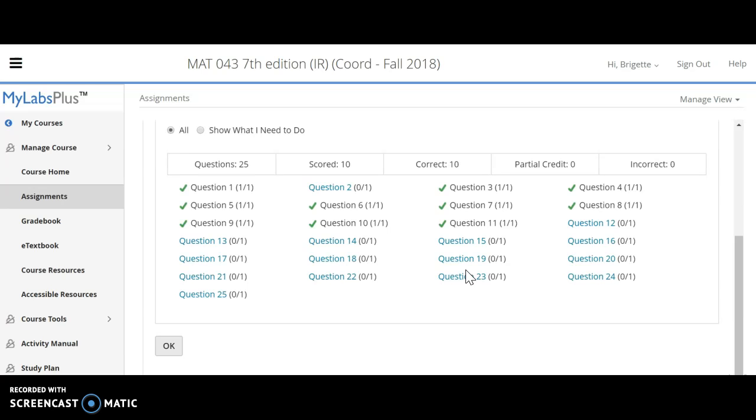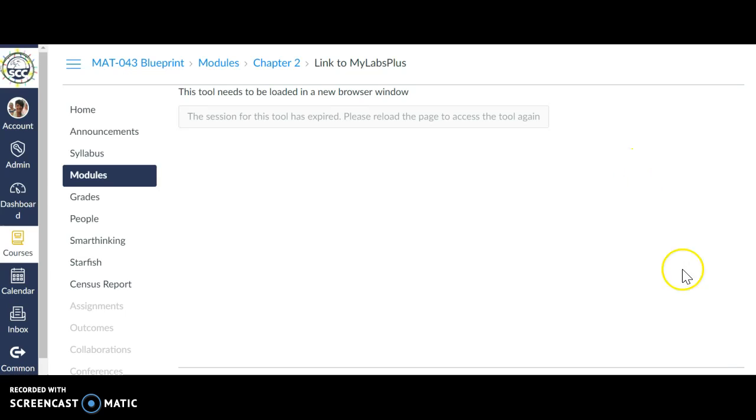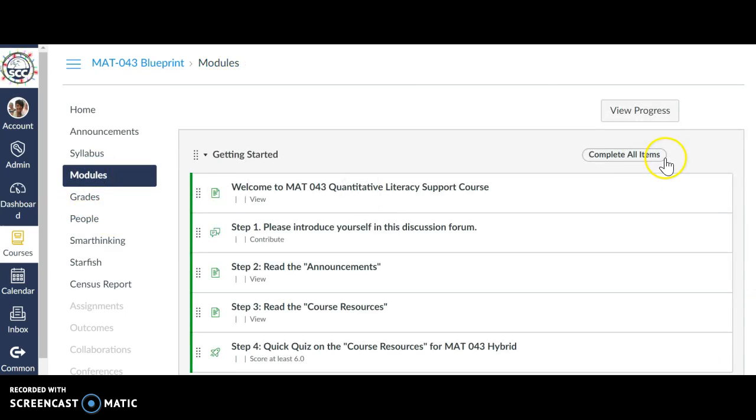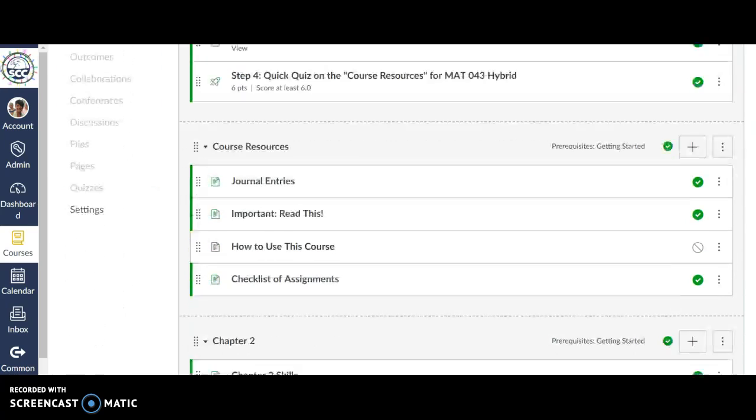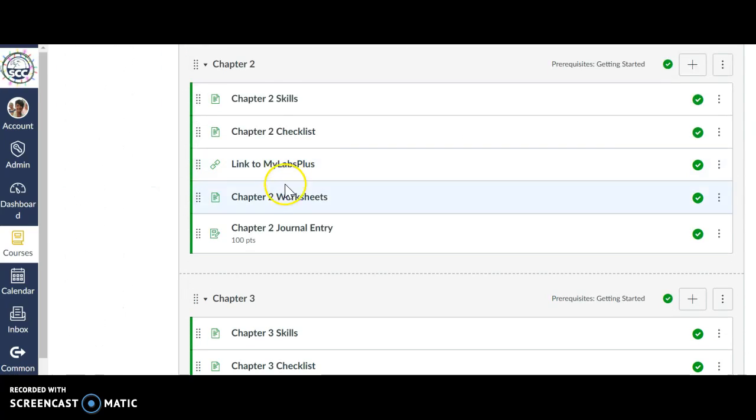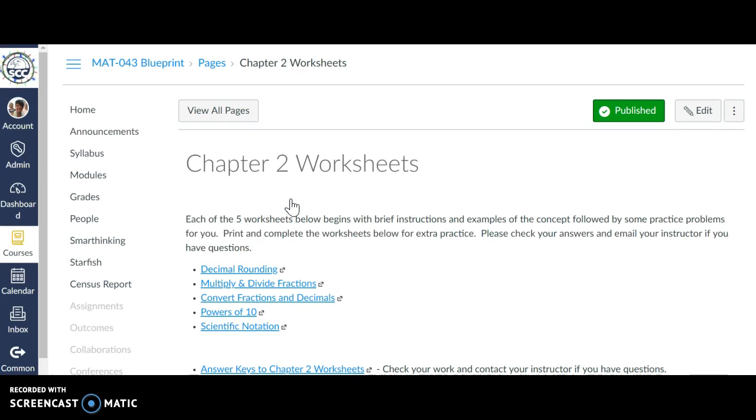So that completes our overview of what you have in MyMathLab. There's a couple assignments in there. So let's go back into Canvas. So in Canvas, I did mention that there's worksheets available for each of the units. So under each unit, you'll see a link to some worksheets.